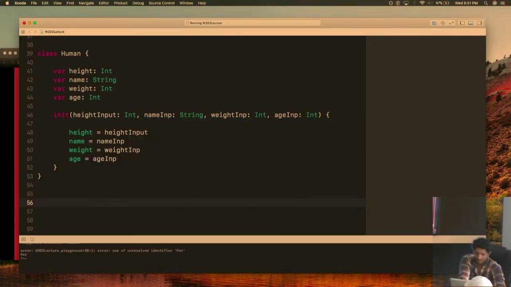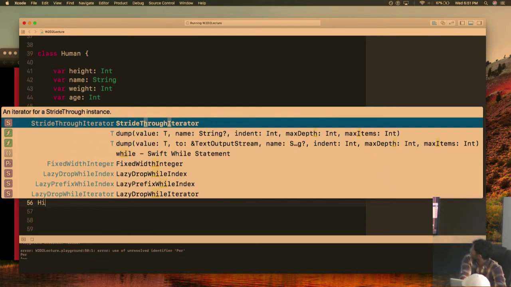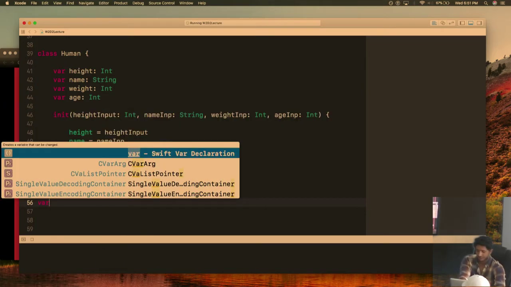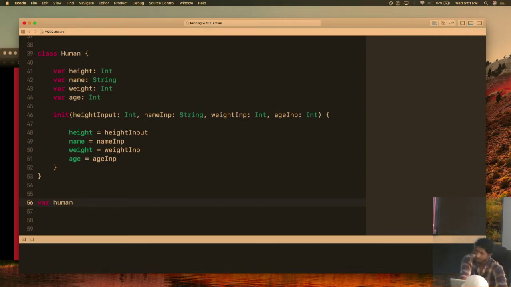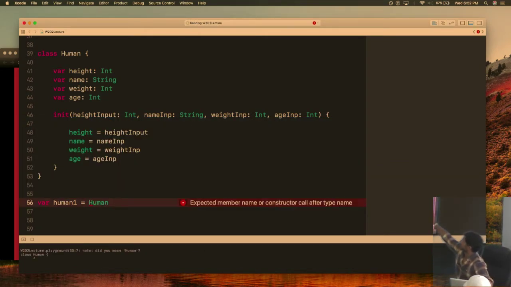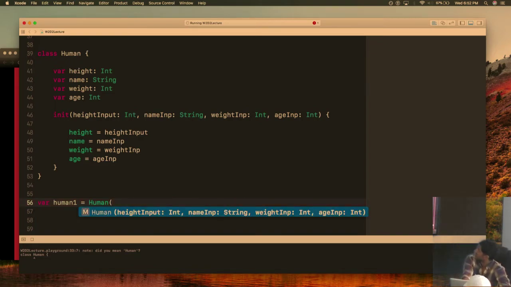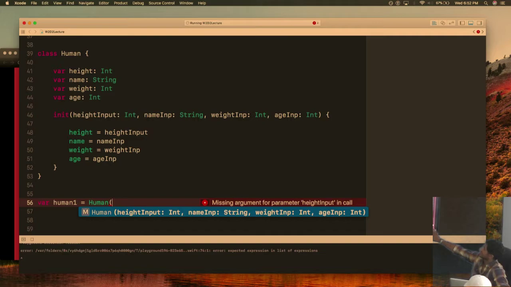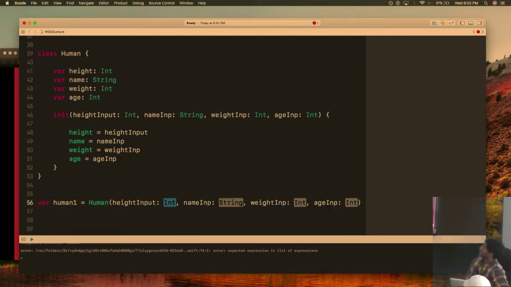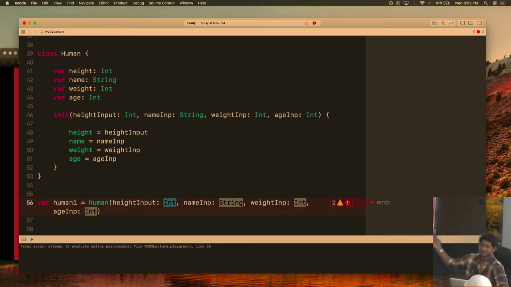Oh, it's human. Sorry. You'd have to create a variable called human1. And say Human, remember it has a capital because it's a class. Open bracket, and you'll see that the initializer is automatically going to present itself. So this will receive all the inputs that come in through the. Yeah, exactly. So now if I press enter, it'll give me 4 options for the 4 parameters I need to include when I make this object called human1.